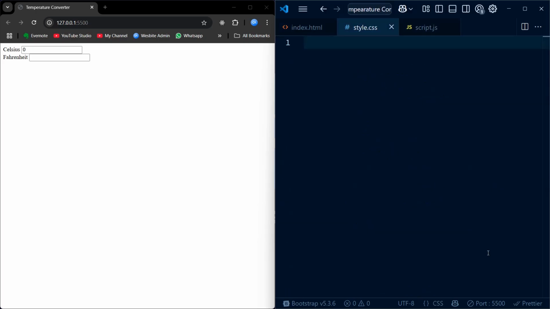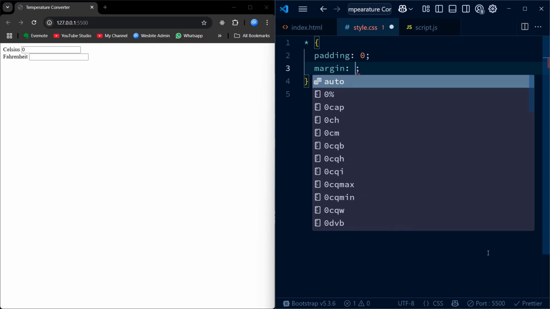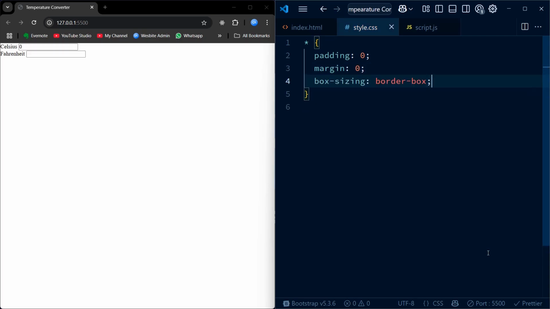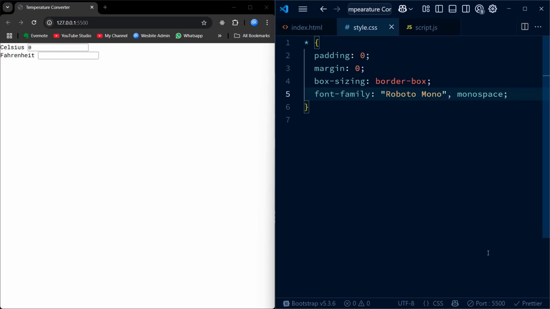Now I am switching to the CSS file. I am starting with a universal selector to reset margin and padding for consistency across browsers. And I'm setting box-sizing to border-box so padding and border don't unexpectedly affect the element size. I'm also using a font, in this case Roboto.